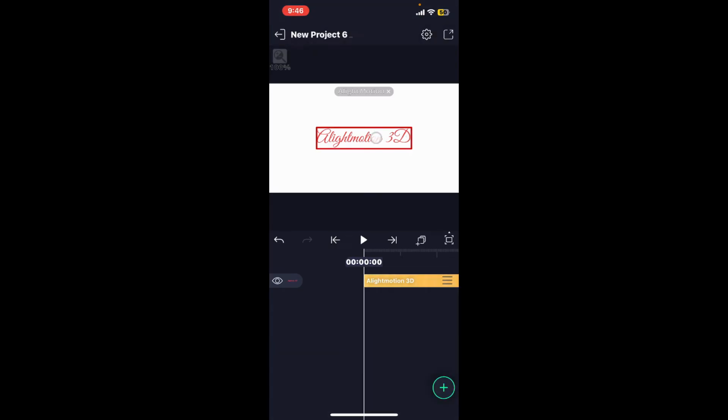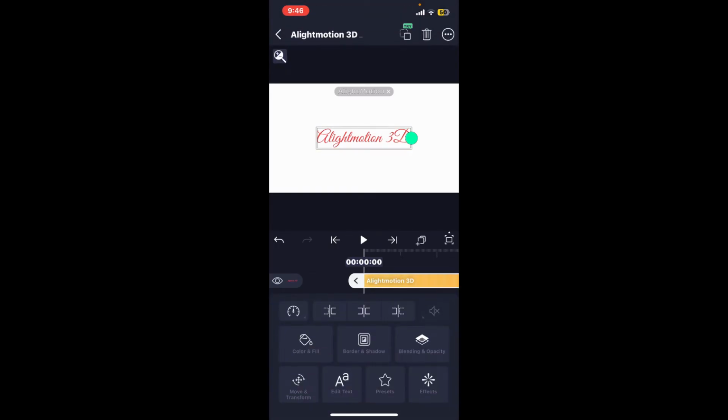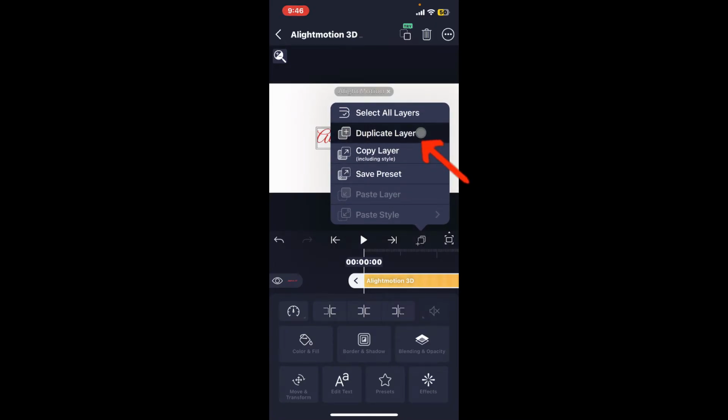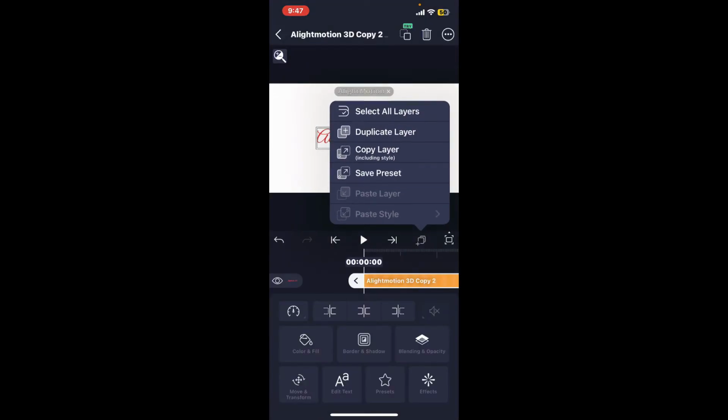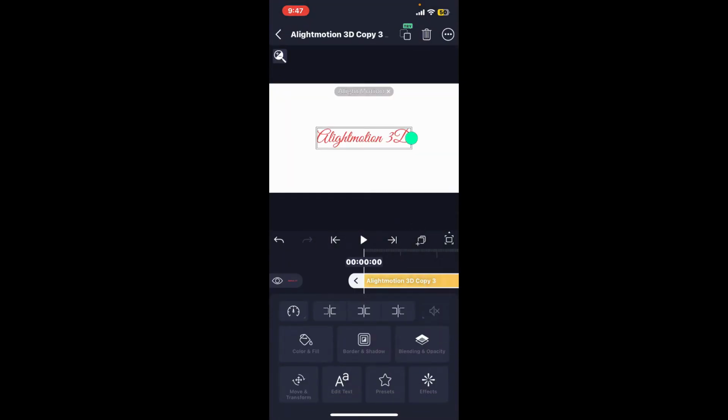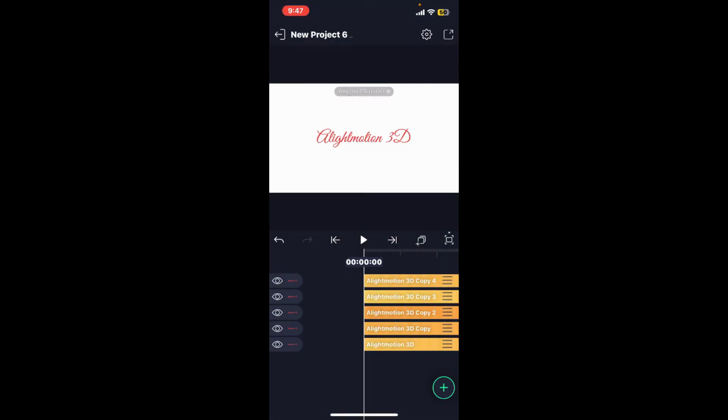select the text layer by tapping on the text like this on the screen and click on this little two-square icon with a plus in it. Click on Duplicate Layer and make sure you create more layers for your text. By repeating this same option, I'm just going to create up to 5 layers over here for the text.